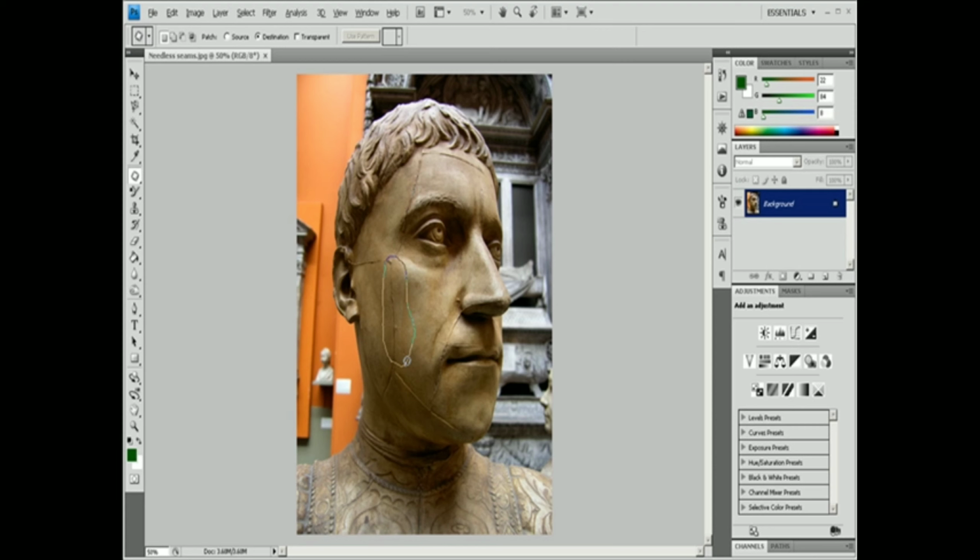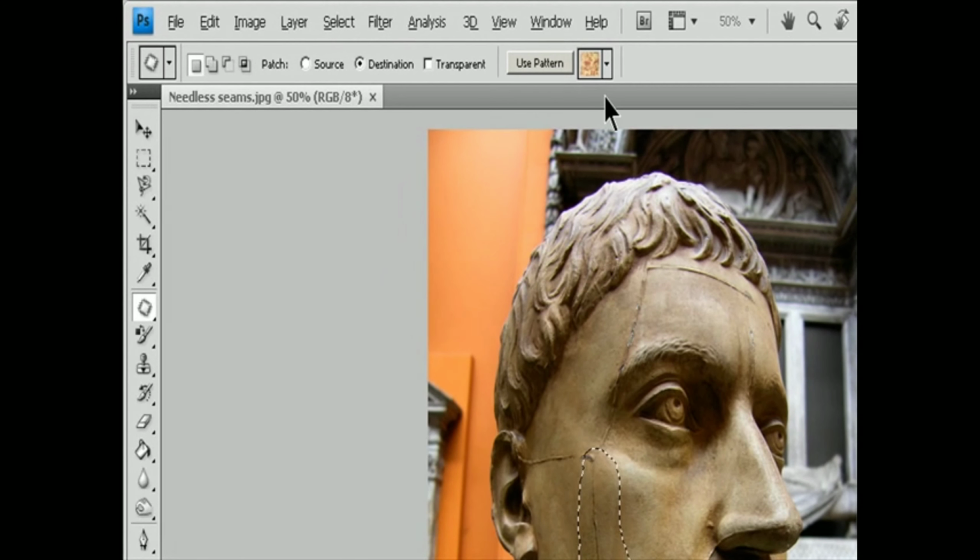3. To adjust the selection, do one of the following. Shift-drag in the image to add to the existing selection. Alt-drag in Windows or Option-drag in macOS in the image to subtract from the existing selection. Alt-Shift-drag in Windows or Option-Shift-drag in macOS in the image to select an area intersected by the existing selection. 4. Select a pattern from the Pattern panel in the options bar and click Use Pattern.